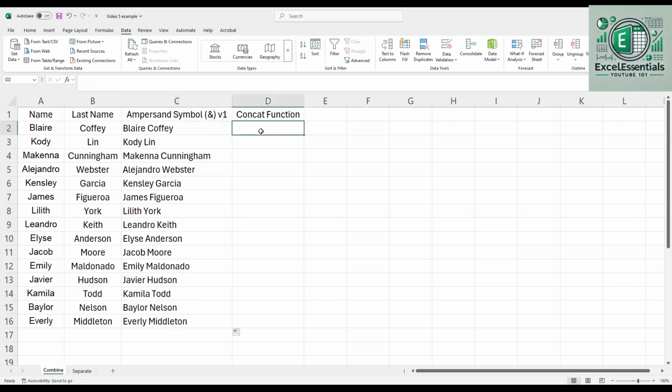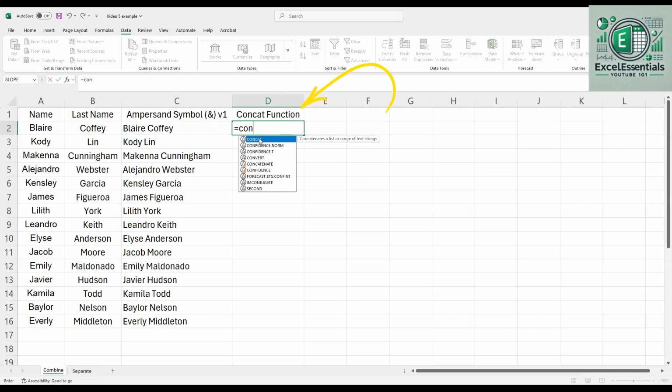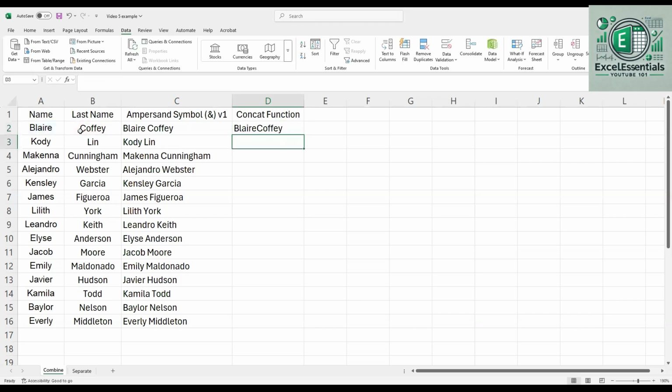There's another method that's using the CONCAT function. So let's write in CONCAT. The CONCAT function concatenates a list or range of text strings. So when we select CONCAT, it's asking us for text number one. So let's select text number one. In this case, it's Blair, comma, text number two, Coffee. When we select these two, we have Blair Coffee, but we have them together. So you see the difference here.